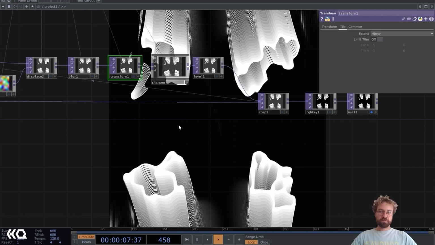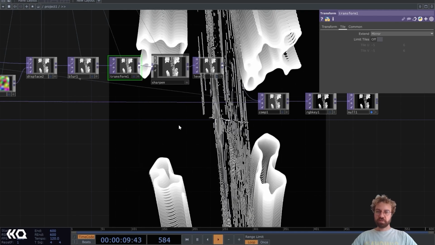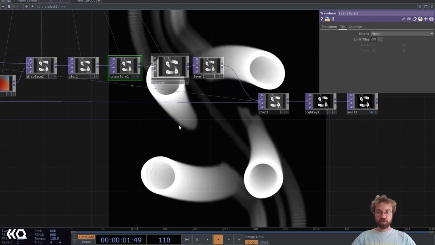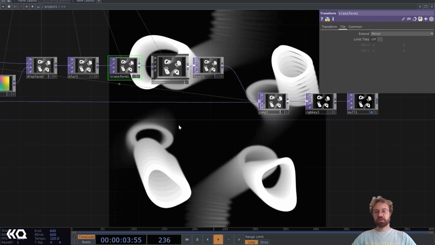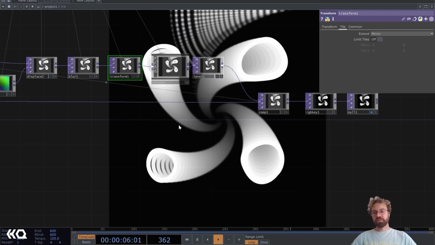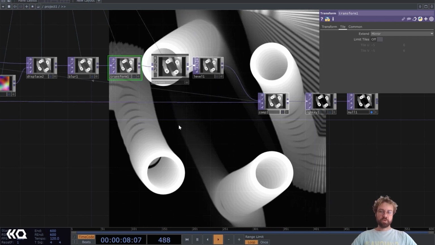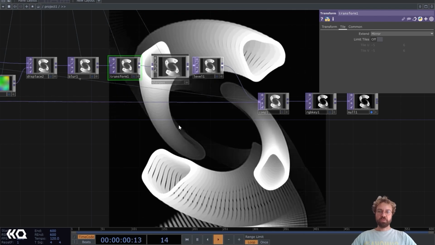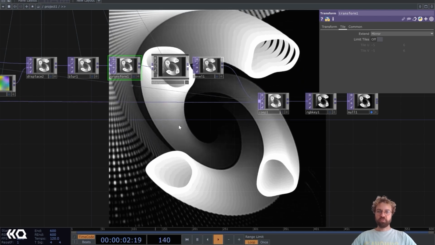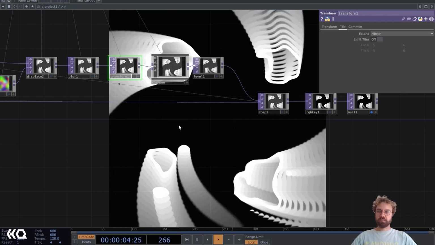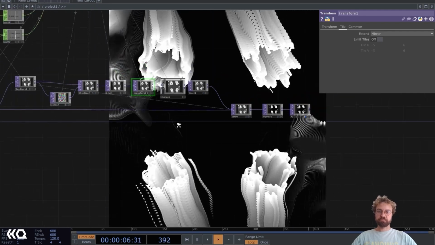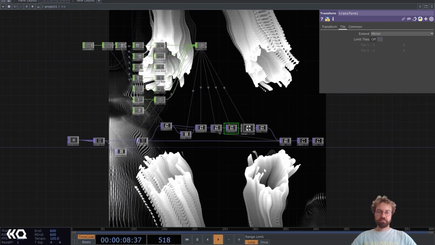And this is what we want to build: a system that we have to set up only once, and then every time we start it again, or we reset it, or we just change one little value, we get a completely different result. All right, that being said, let's delete everything.